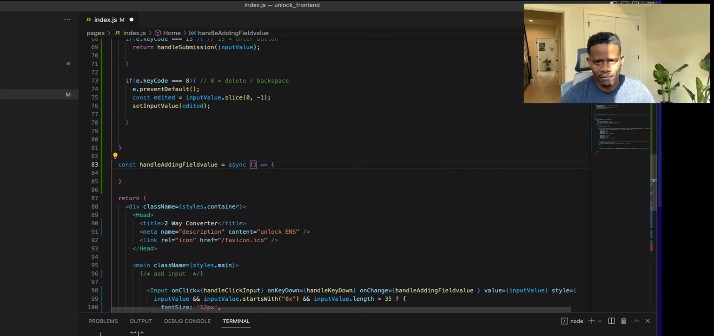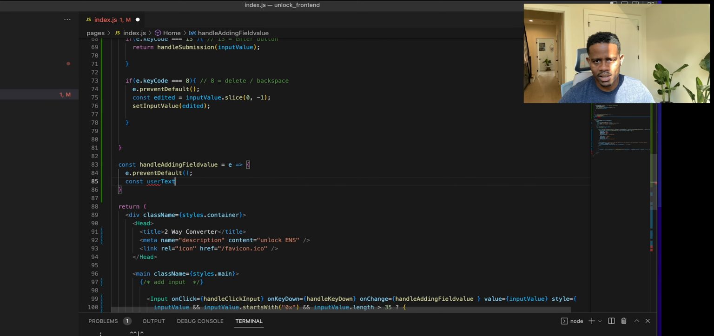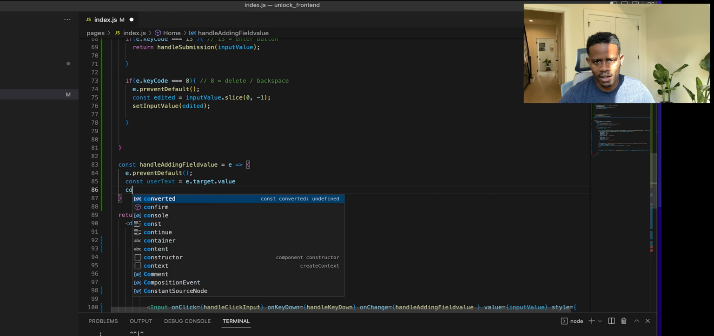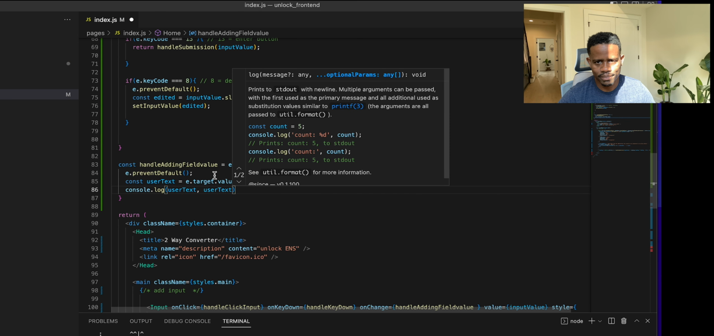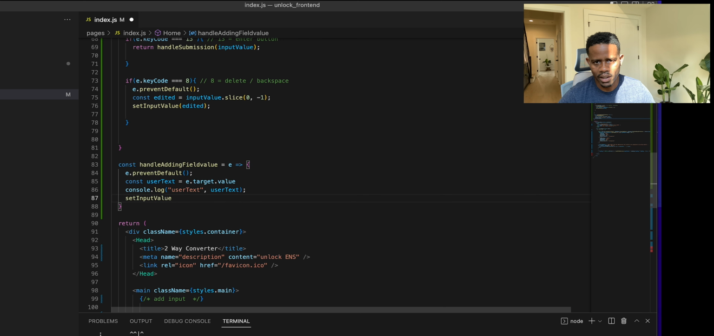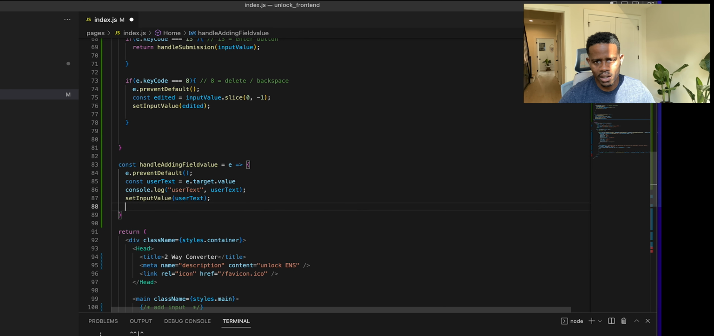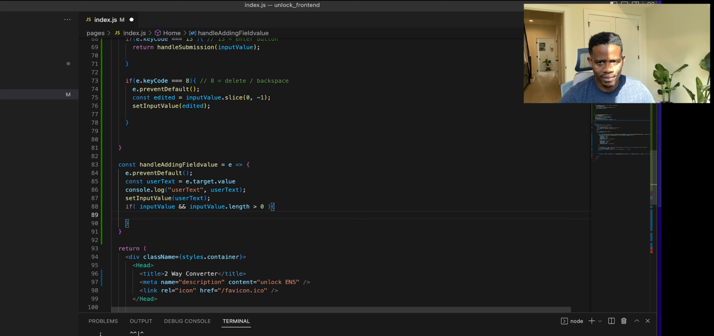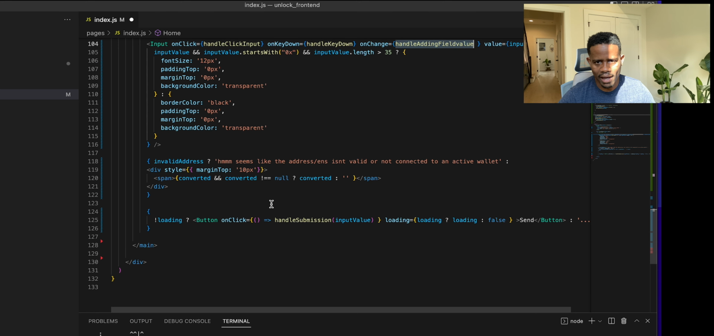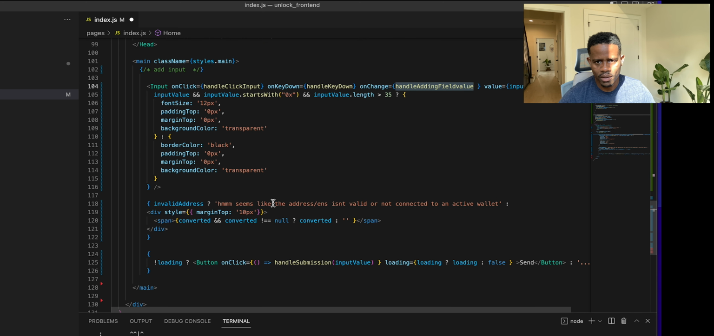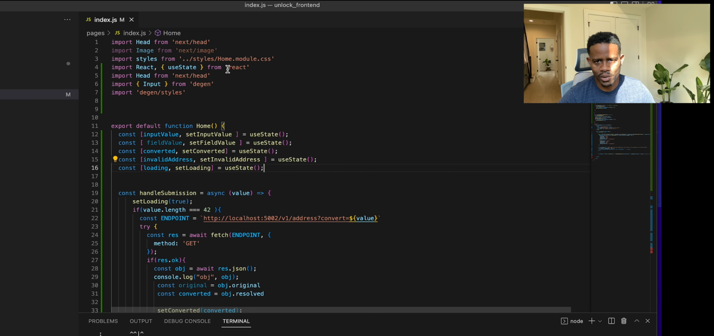Okay, handle adding field value. So this is basically when somebody is clicking into the input and starts to type. All right, so when they start to type, every time they type, let's just say what you add in there is what they're typing. Log what they're typing each time they add a character. And then we're gonna set input value to that. And then if the length is true, then set the field value. All right. So all we did was make an input field and add some logic to it.